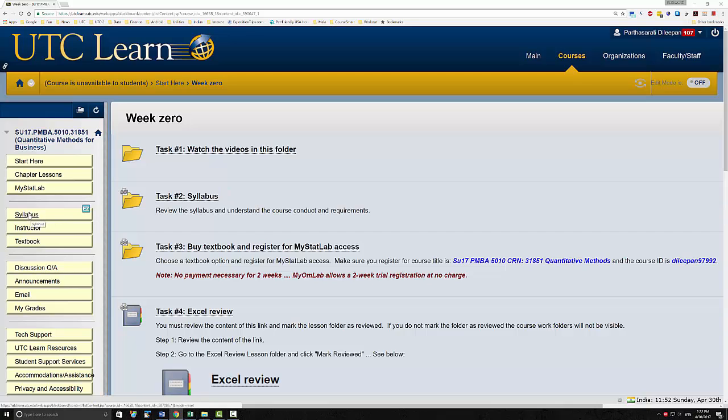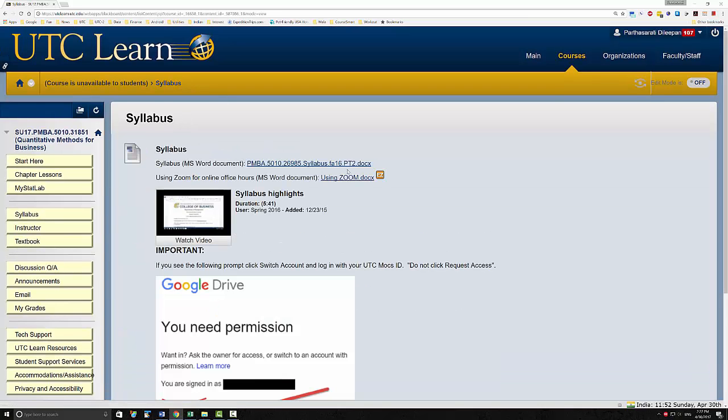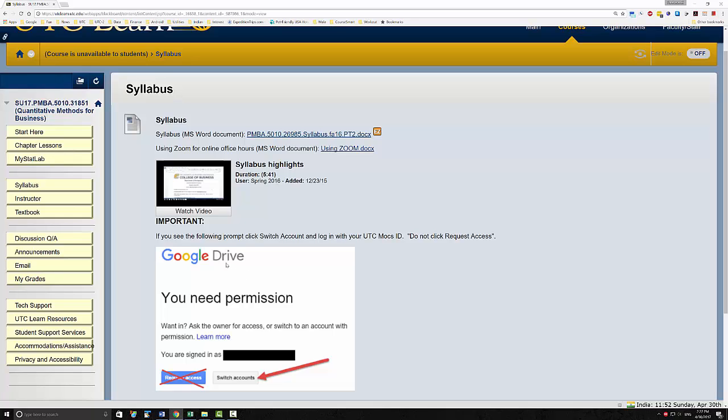Okay, syllabus you can access syllabus directly in this tab, or you can click syllabus here, and here is the syllabus. And when you click the syllabus, it will download for you. But just in case you end up with this screen, all this means is that you have to switch accounts to a UTC Marks ID account. You have to log out. Okay, if you click this, it will prompt you for user ID, and you use your UTC Marks ID, and then the document will download perfectly fine.